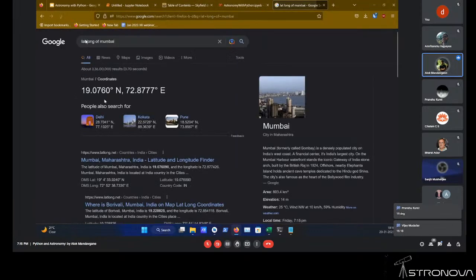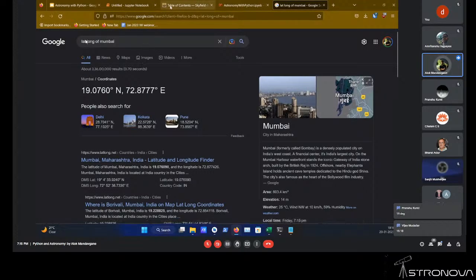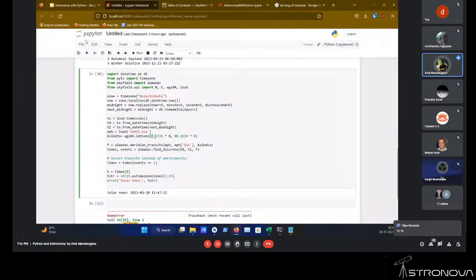Mumbai. Okay, 19 and 73 crudely. I'll just do them 19. I'll change this to 19 and 73. Okay, so this is not Kolkata now. I'll change this, otherwise there will be confusion. I'll change the location to Mumbai and run the code.